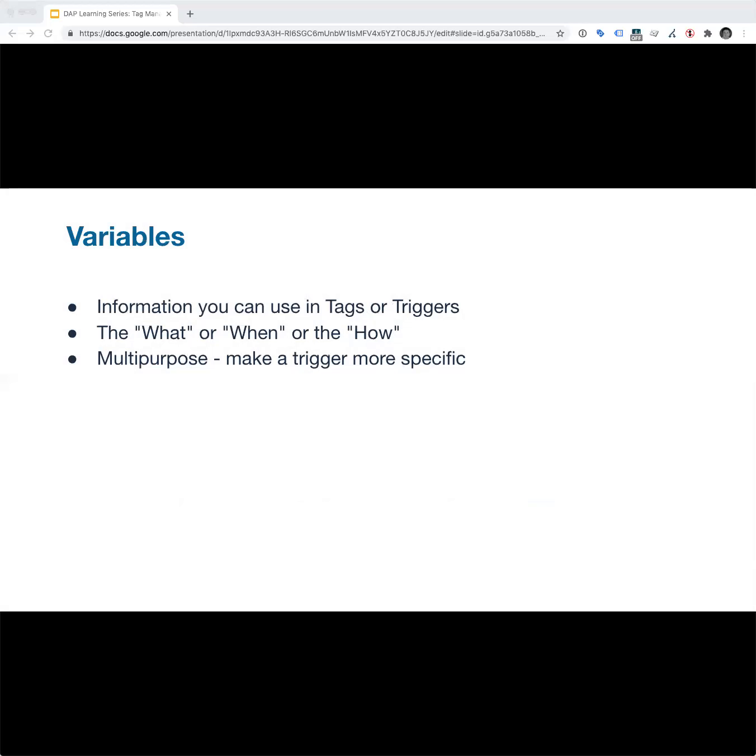Let's define variables. So variables are information you can use in tags or triggers. They tell you the what, the when, or the how. Now, these are multi-purpose. This makes it very complicated to distill this down into an easily understandable approach, but they are multi-purpose and they help make triggers more specific.